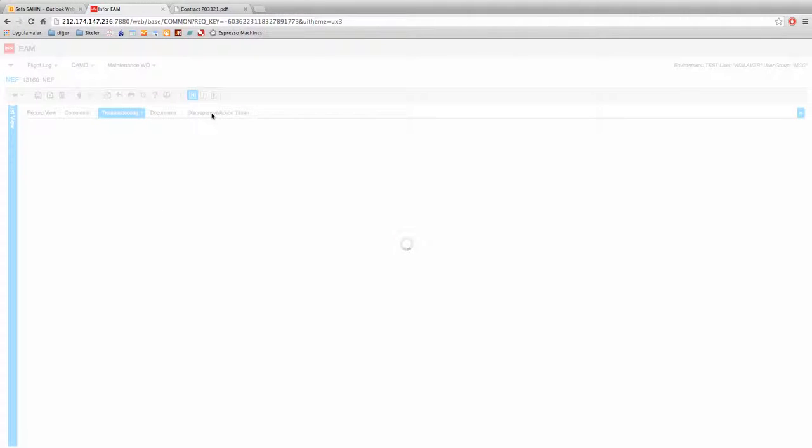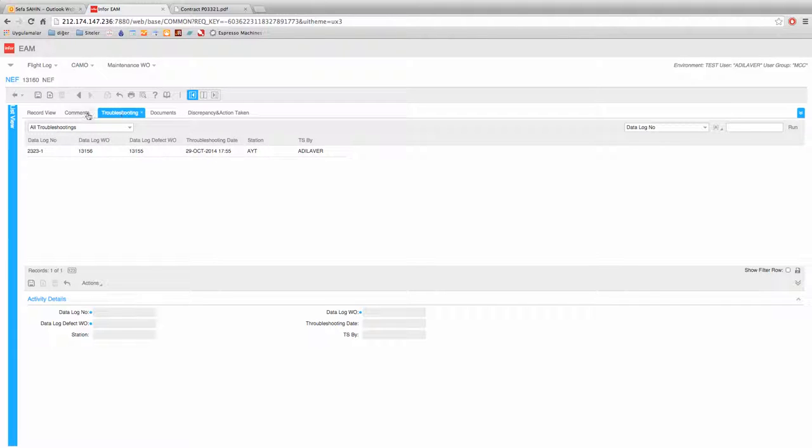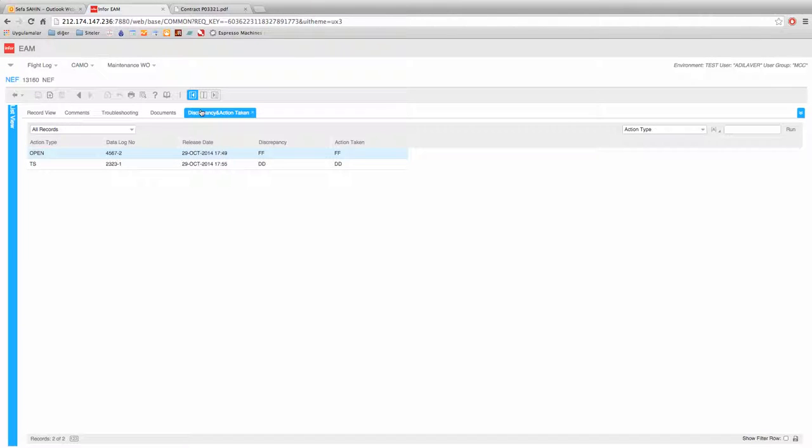As you can see, there are two more tabs existing there. One of them is troubleshooting, and in that troubleshooting, all the troubleshooting activities that we recorded exist here and can be seen. For example, this is the troubleshooting that was performed, and here are the details of that troubleshooting. As you can see, we can track all the troubleshooting activities from here. And if you want to see more details, we can open that discrepancy action taken area.